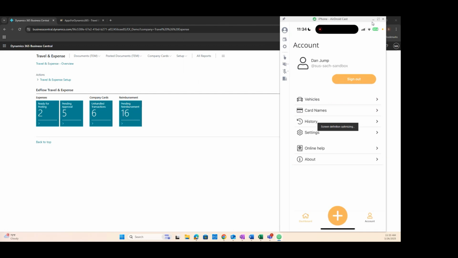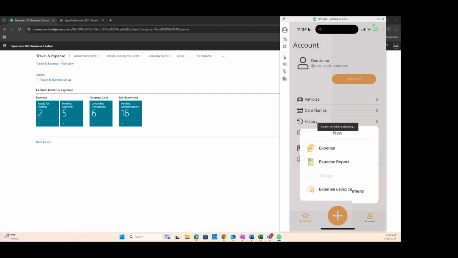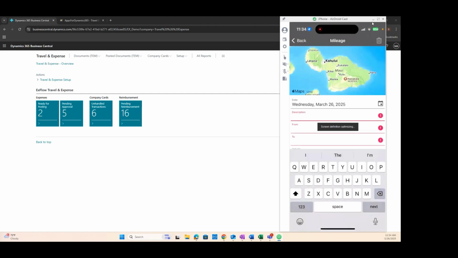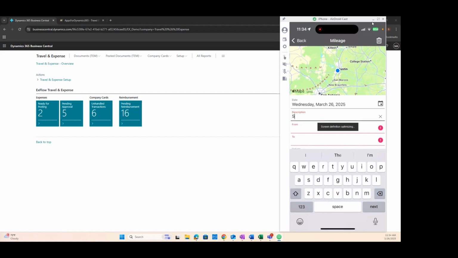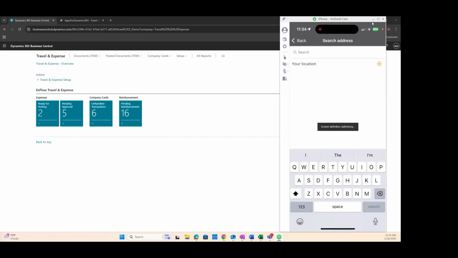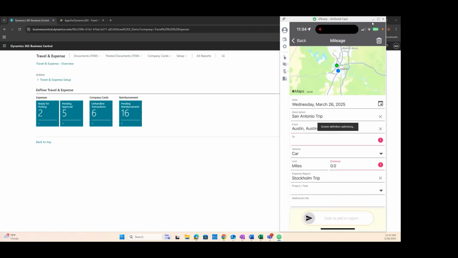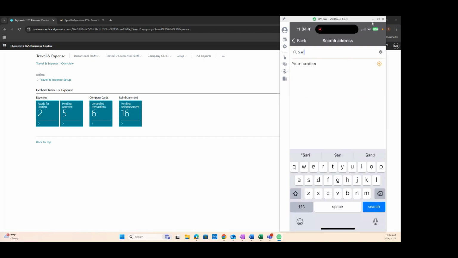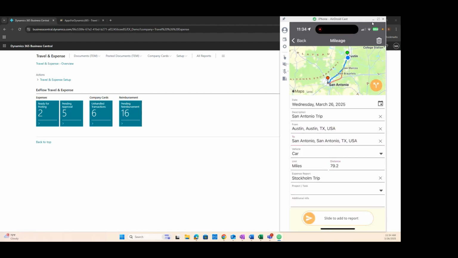So I live in Austin, Texas, so I'm going to go ahead and submit an expense from Austin to San Antonio. I tend to make that drive a lot. So I'll just put in here in my description San Antonio trip. And then I can put in where I'm from. I'll just put Austin. And I'll put San Antonio on where I'm going to. It will use Apple Maps to calculate what the route is that I'll take.